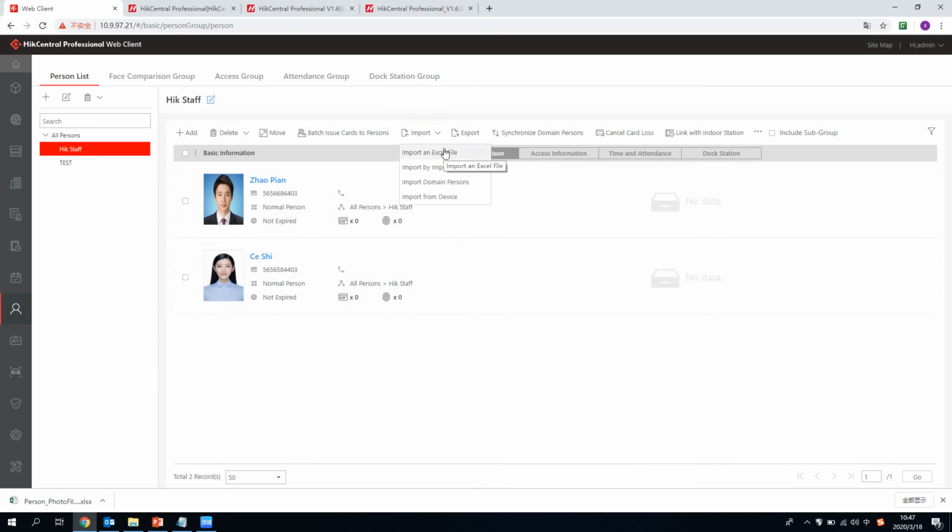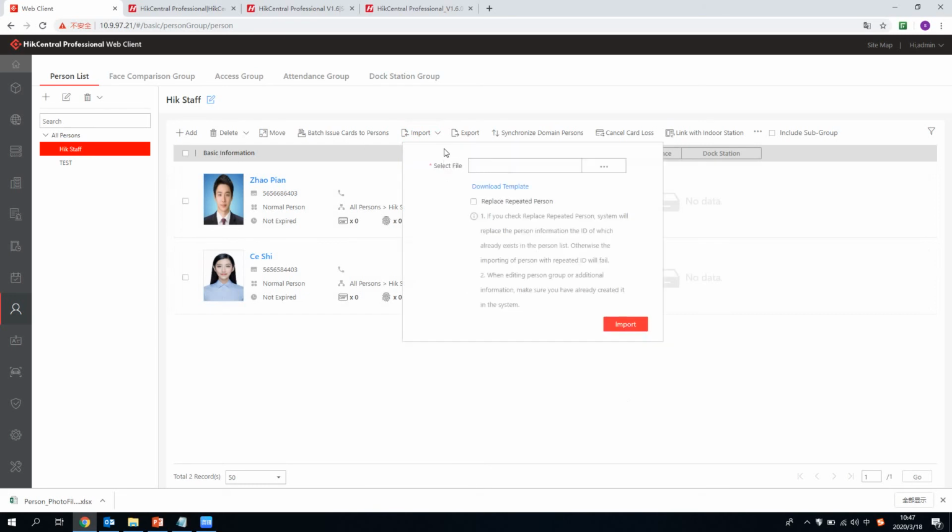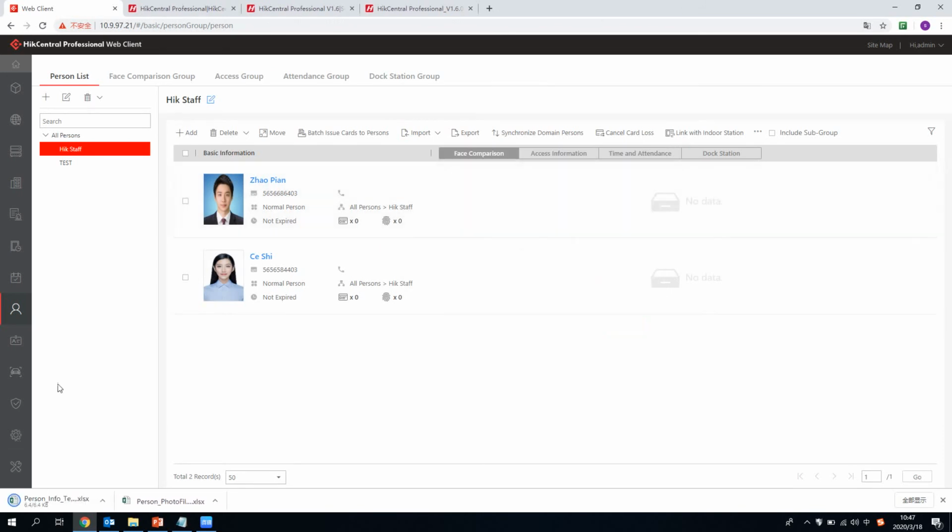Okay, that's it. So number 4 is importing an Excel file. Number 4 is about Excel file. So if you do not need the profiles, you only want the names and card numbers, and also you don't have any face recognition terminals managed, you can use this importing by Excel file. But before that, please download the template and then import the template to Hack Central Pro. So let's try it.